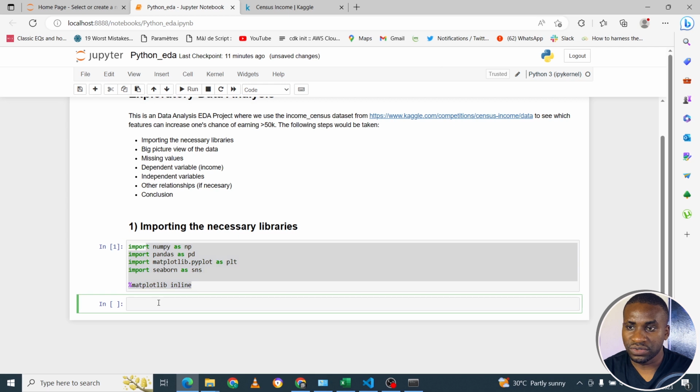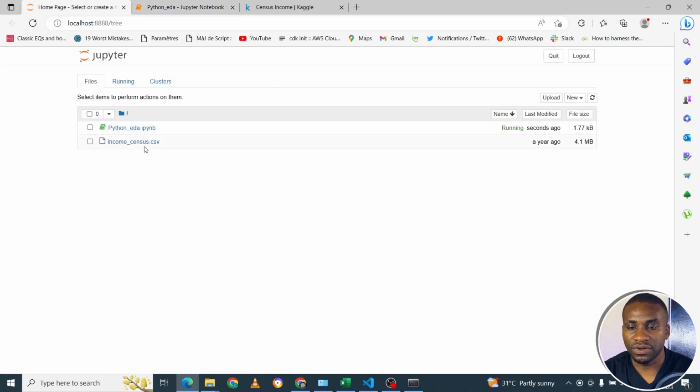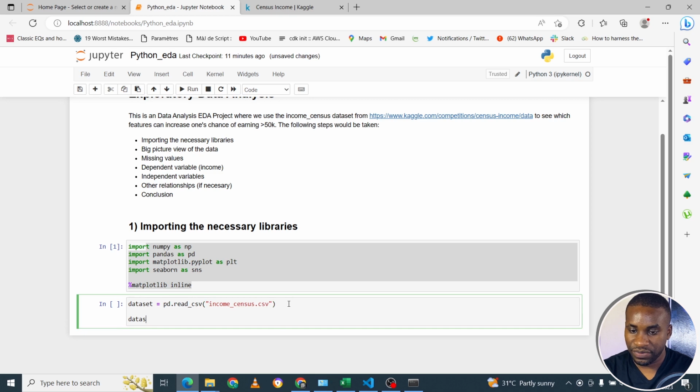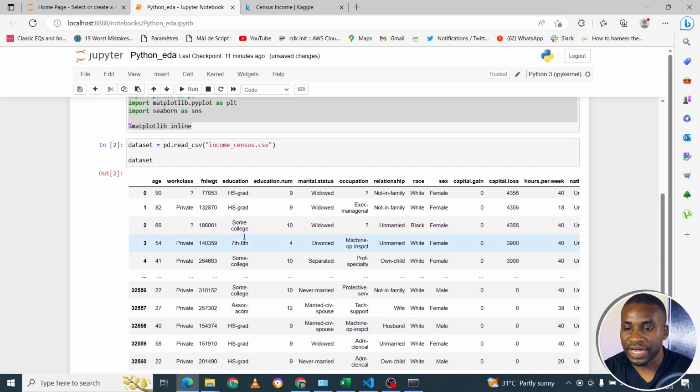And then we might want to also bring in the data to see. So we can say dataset equal to PD.read underscore CSV, it's a CSV file. We have looked at things like this already. And we know that the name of this file is income underscore census.csv. So we are just going to type that in here. So if we run that now, I'm going to call the dataset so we can see it. So if we run that, we get this.